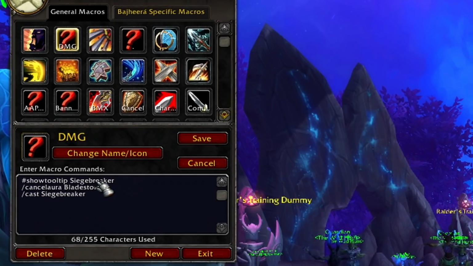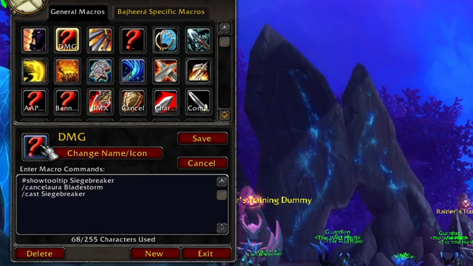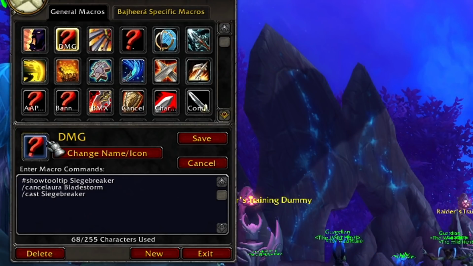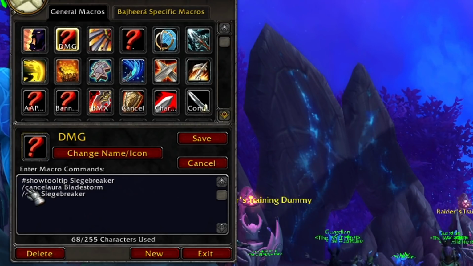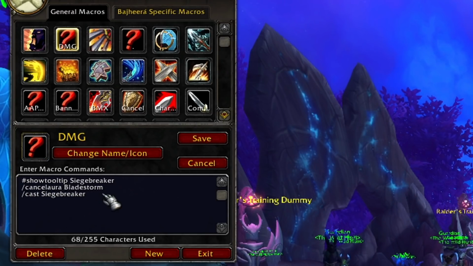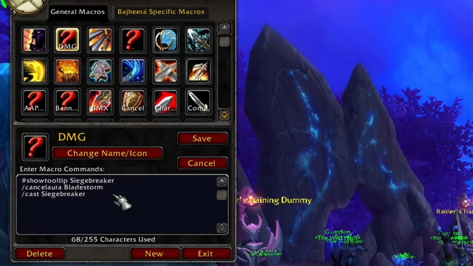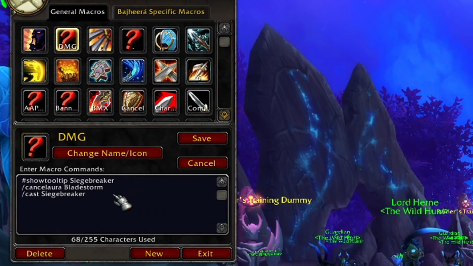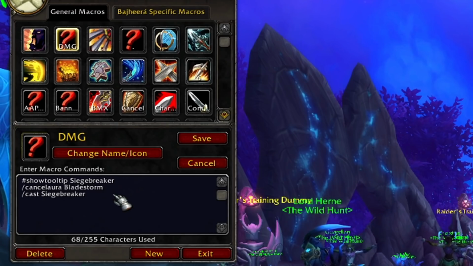This is for Siegebreaker for Fury. It'll show tooltip Siegebreaker, but I'm not currently specced Fury. I don't have Siegebreaker, so it won't actually show Siegebreaker right now. But it'll cancel aura Bladestorm, and it will cast Siegebreaker. So this is a time where I want to press Siegebreaker. If I'm Bladestorming, it'll cancel the Bladestorm, and it'll press Siegebreaker.